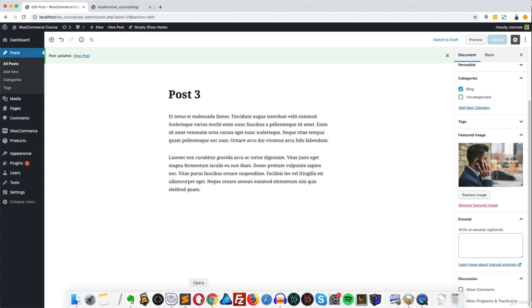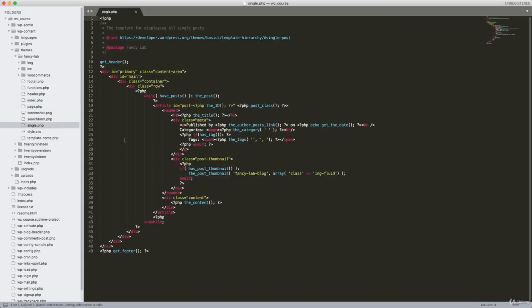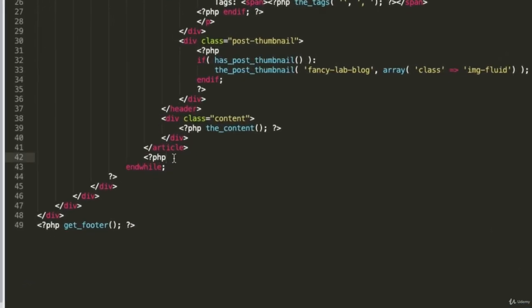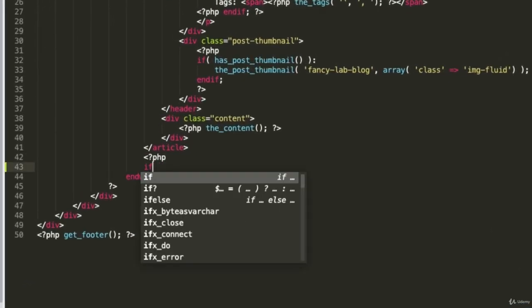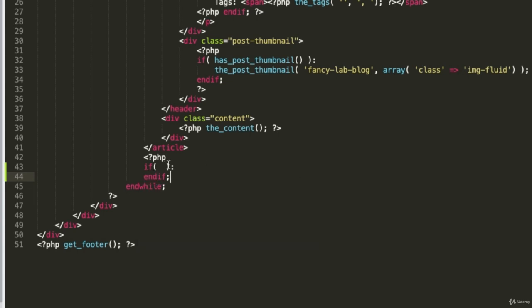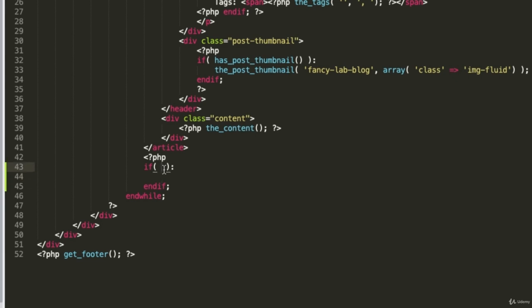Let's open up our single.php file. And here, before the loop is finished, let's perform a check. Let's create an if block. Let's close it out here with an end if, so we will not have problems in the future. And here inside the parentheses, we want to check if comments are opened for the post, the one that is being displayed at the moment by the WordPress loop.